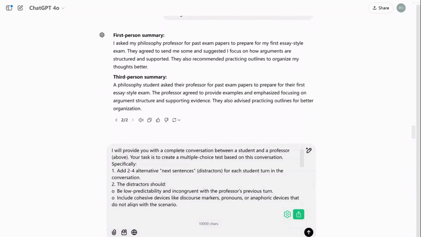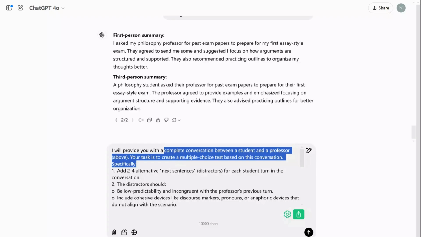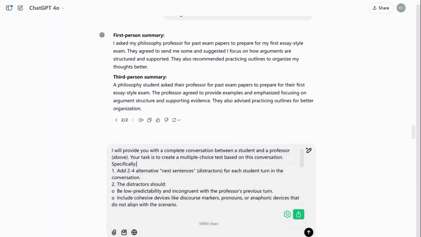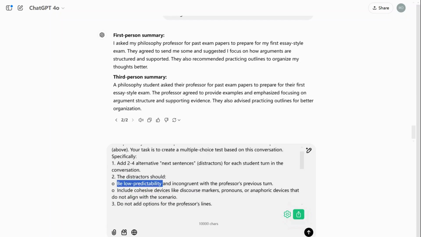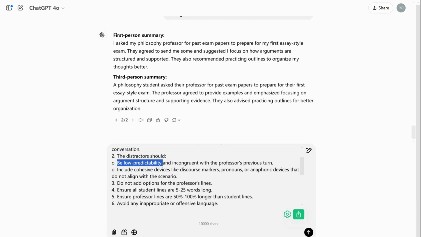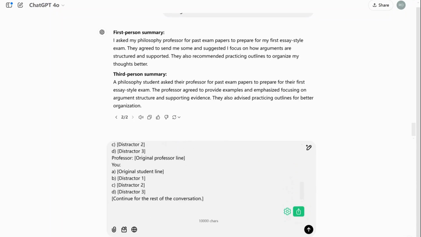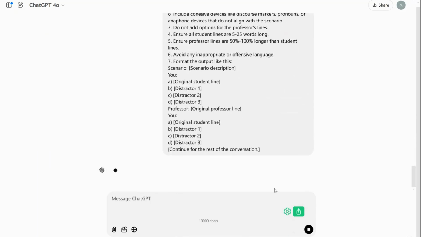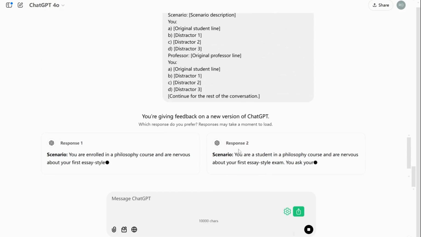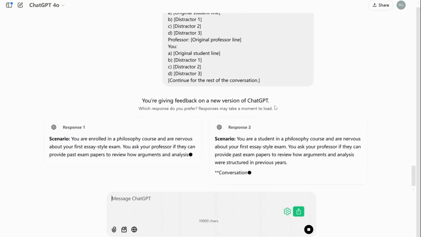So we're going to do something slightly different. We're just going to ask the AI to create other options, really, distractors. And we've said that these should be low predictability. So things that are unlikely to occur next in the conversation, and do things that kind of don't align with the scenario. We said we only want to add lines to the student, not to the professor. Yeah, and ensure that these are about the right length. So let's input that, and we're now going to get 2 of these.